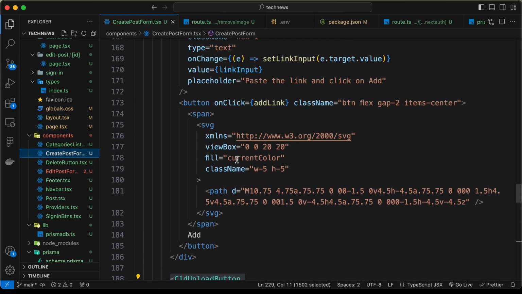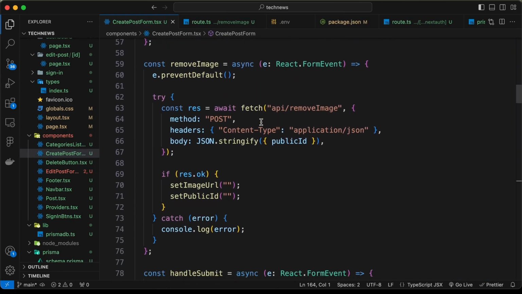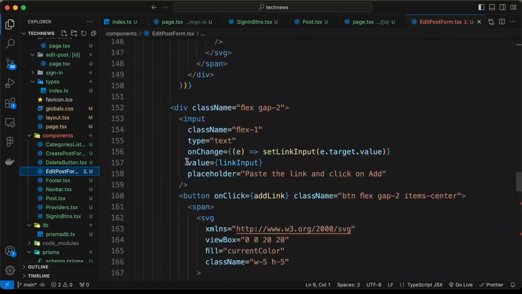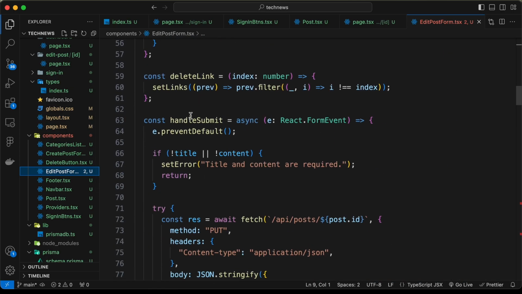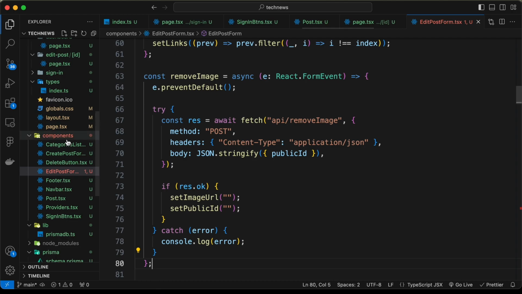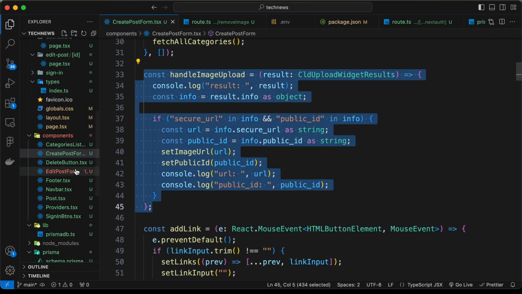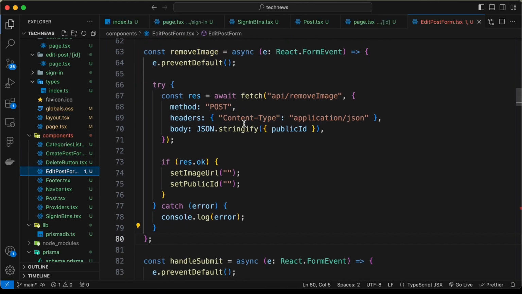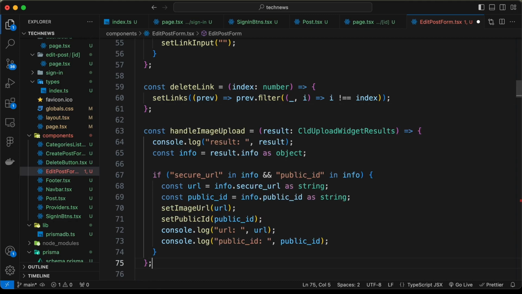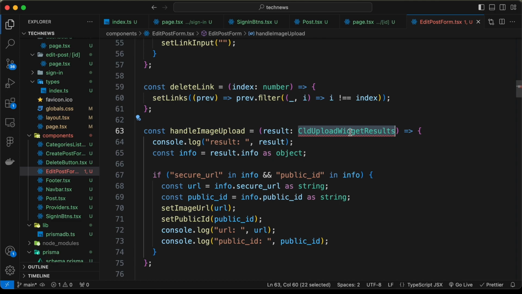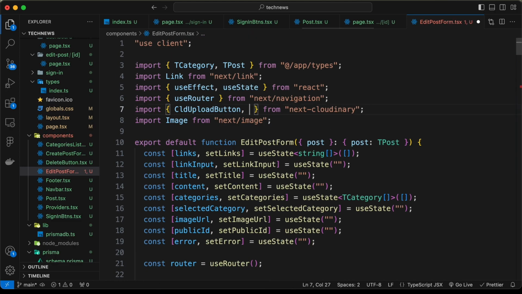So here in the create post form, we have the remove image function. So let's copy this and paste it over here. And let's go ahead and also copy this handle image upload. So let's copy this and paste it over here. And we also need to import this CLD upload widget results. So let's copy this and paste it over here.